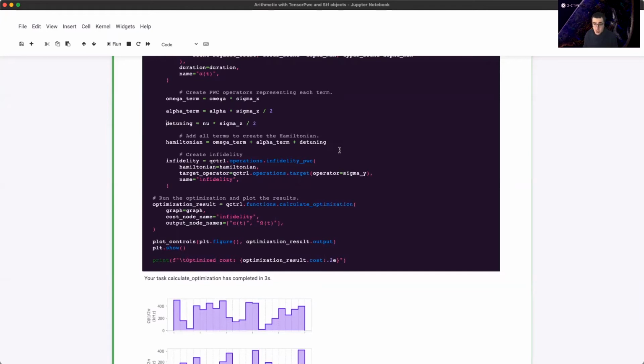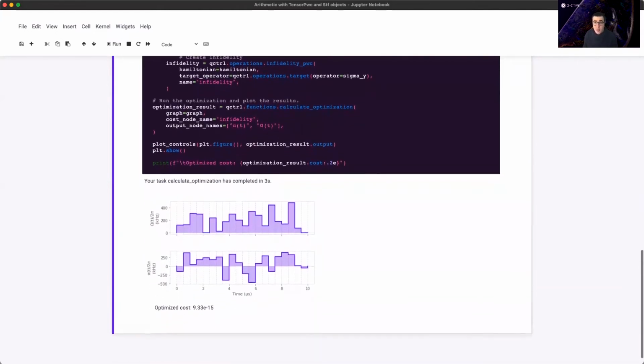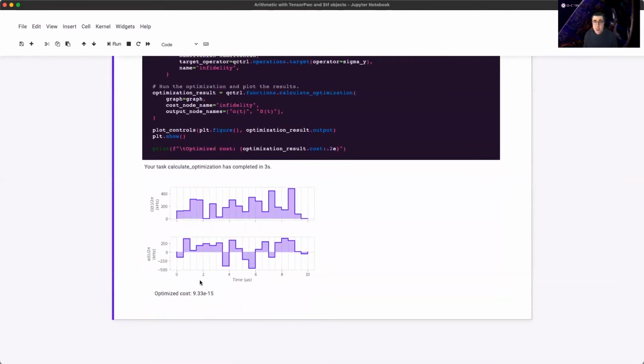If I now execute this graph, I will obtain very similar pulses as before that will also perform very well, giving me very, very small infidelities, because this graph that I have just built is completely equivalent to the one that we had before.